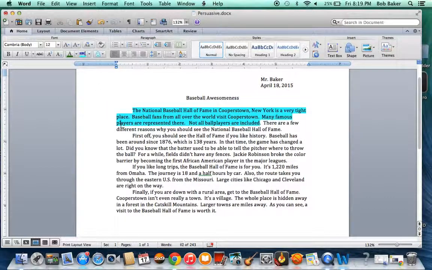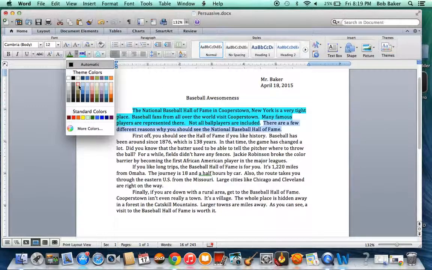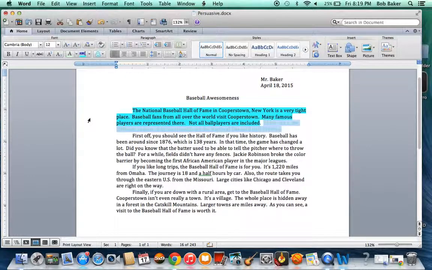There we go. There are a few different reasons why you should visit the National Baseball Hall of Fame. That's actually going to be our topic sentence, what our whole thing is going to be about. It's a persuasive. I'm going to tell you why you should go visit the National Baseball Hall of Fame. So we'll make that green. Oh, that's awful. Let's do something better than that. Goodness sakes. How about that? Oh yeah, way better.